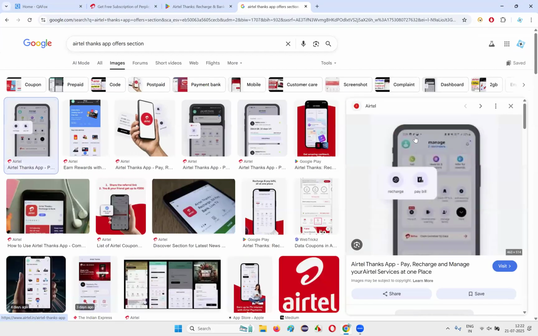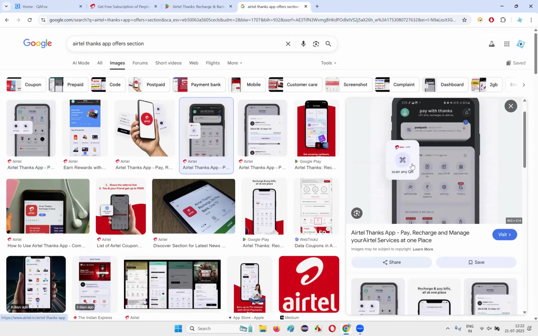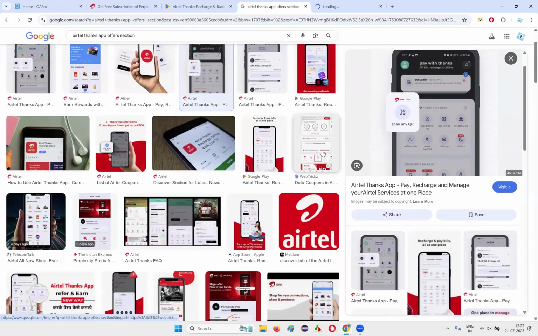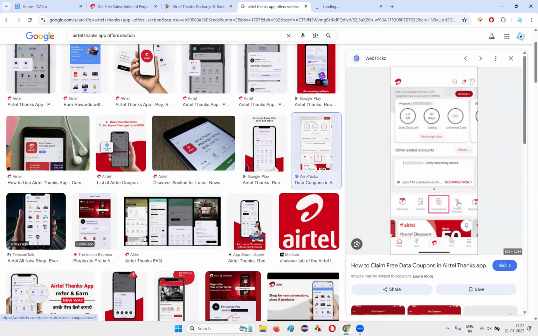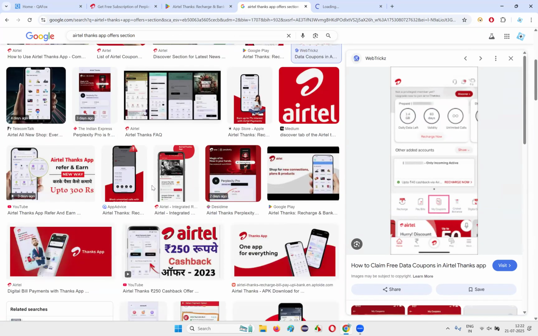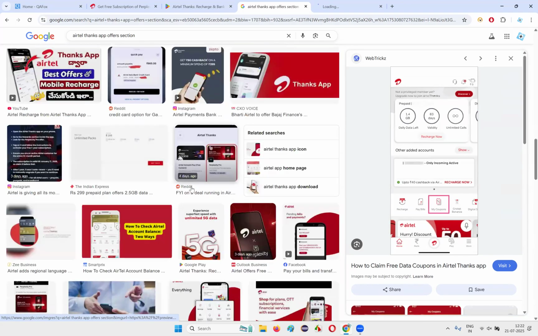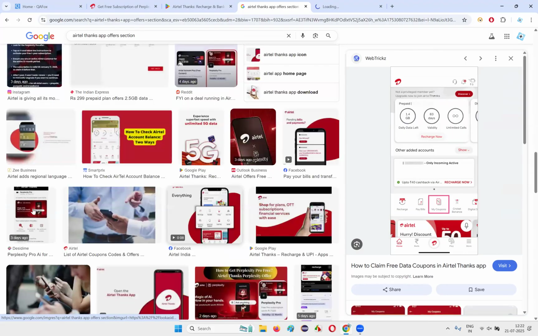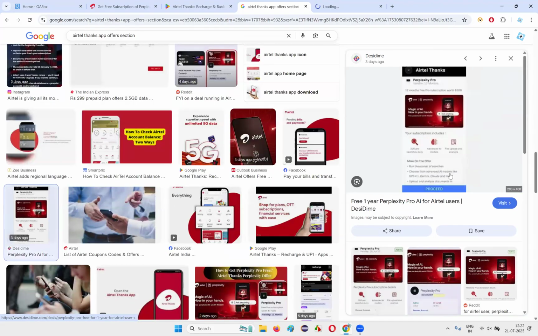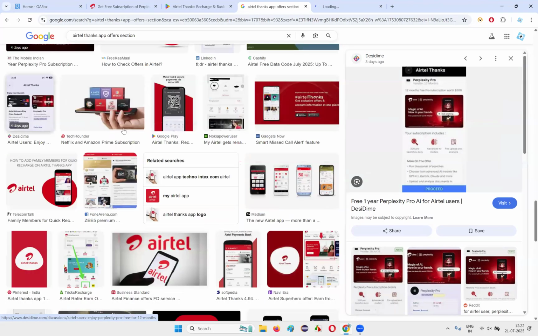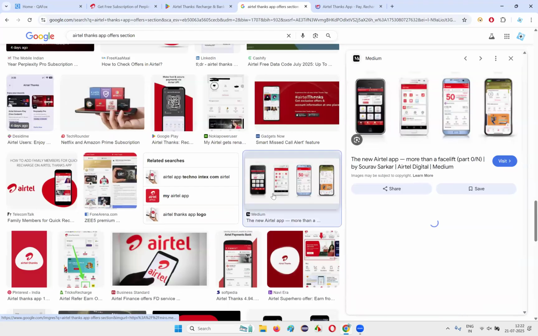Let's go here. This is the Airtel Thanks app, right? You'll get this kind of Airtel Thanks app. If you scroll down, guys, some offers will be there. I cannot show you here, but you can get it easily. You need to install the Airtel Thanks app and then go to the offer section. Then in the offer section, you'll find those things.